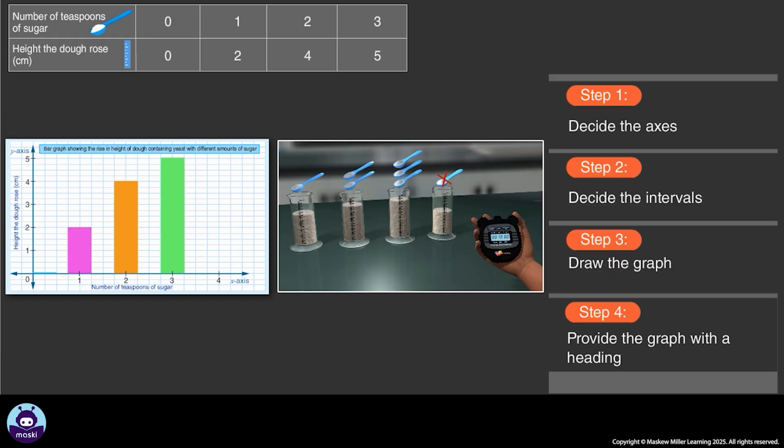From the graph, he could understand that the dough rose highest in the measuring cylinder that contains the most sugar.